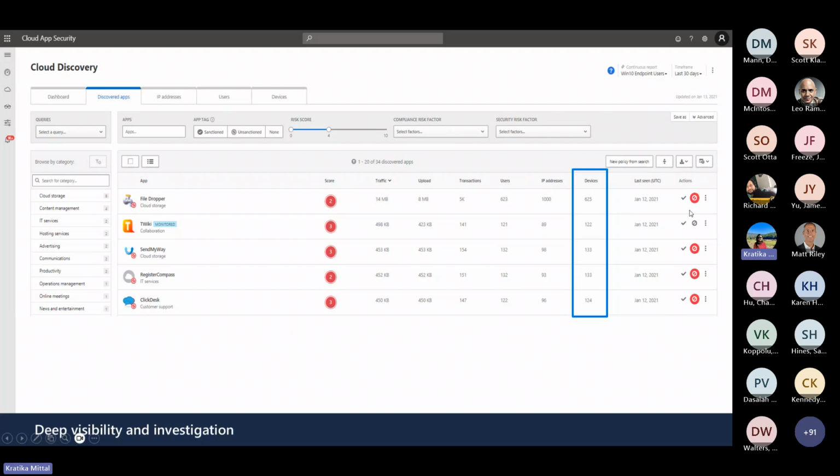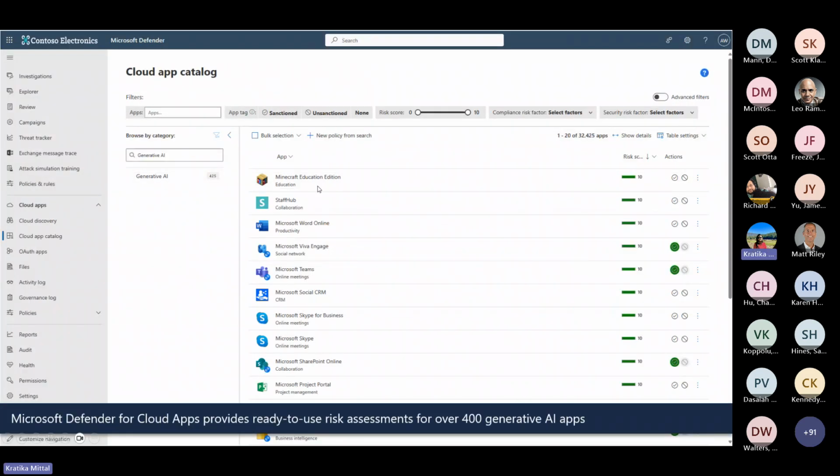So you see these red buttons in the very right corners. That's how you sanction and unsanction an app. This is your cloud app catalog, and right now, as you see, there are 425 generative AI applications. Like I said, this is updating continuously, but you can look at the security controls across these 425 Gen AI applications and either prevent your users from using them or limit them to certain applications as you see fit.